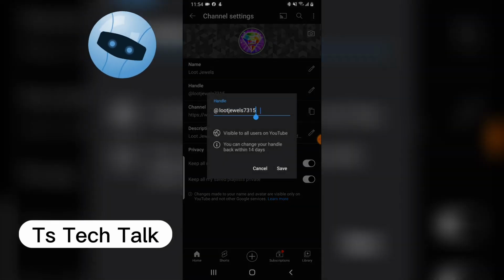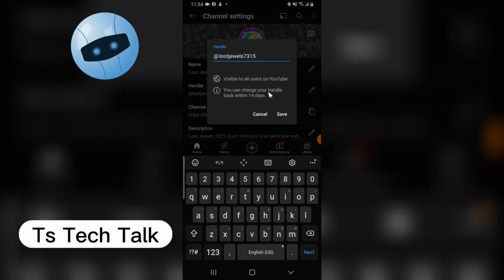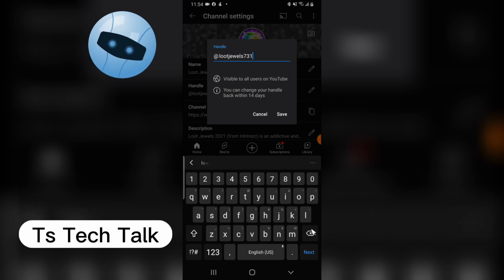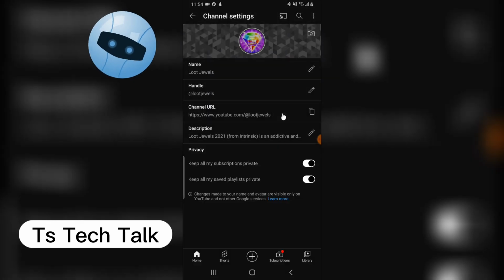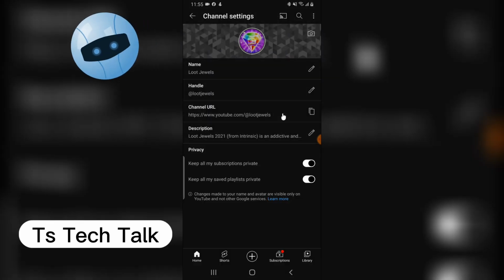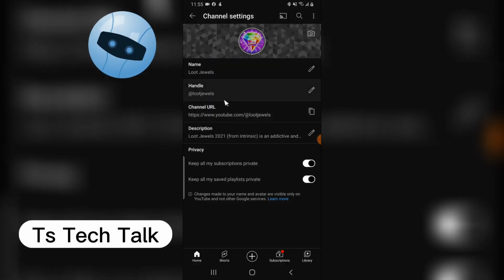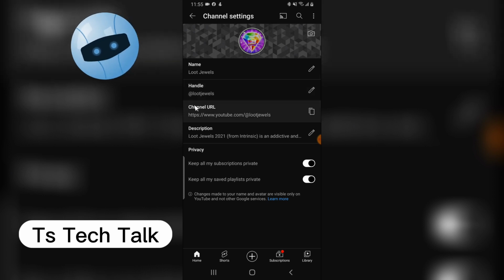Now click or double click and it's going to bring down a text, and you can just delete the words behind and then you hit save. But if this handle is already existing, it's not going to be able to create it, but since it's not existing, it was able to create it.